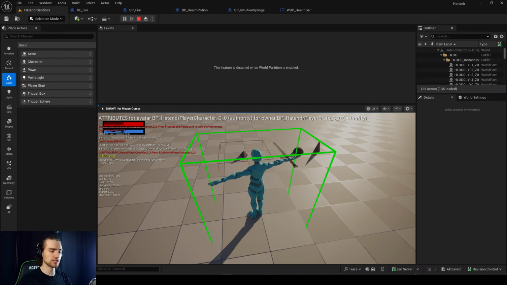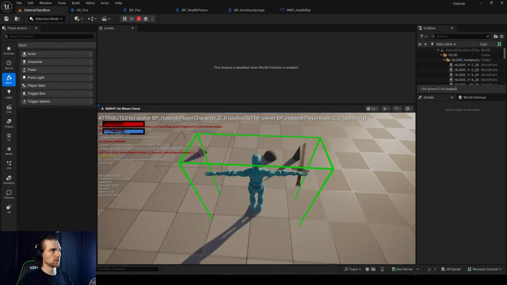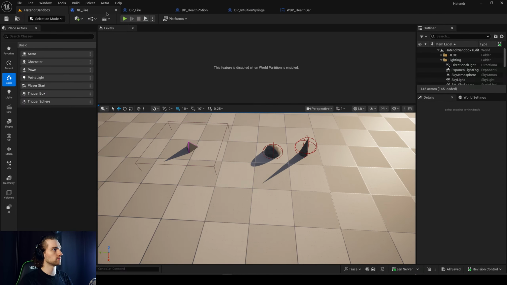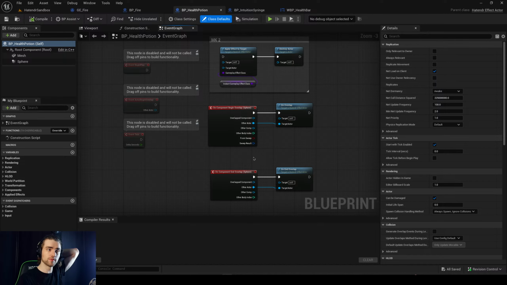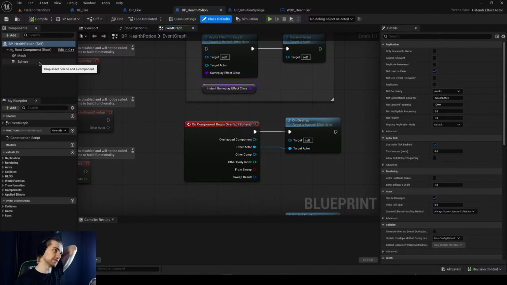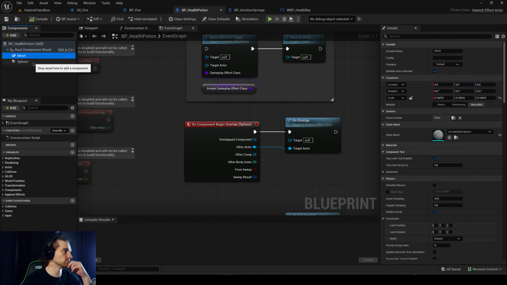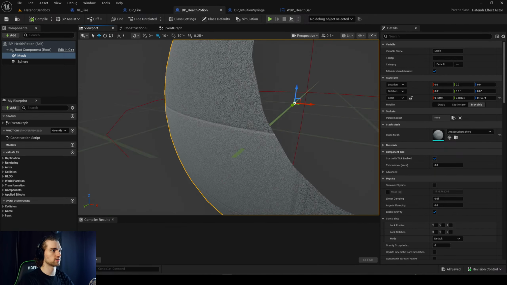So health is at 50, max health is at 100. Intuition is at 50, max intuition is at 100. I should explain some of this stuff first. I basically made everything more modular so that based on this health potion, for example, I can choose either the mesh or the collision sphere, whichever one you want.